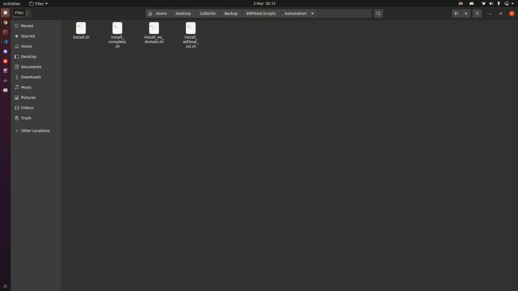I have 3 scripts to be specific. One script is one that you install without SSL. This is what we are going to be using today. So you can have a domain and you don't want to install SSL for some reason on your site. You can run this script.